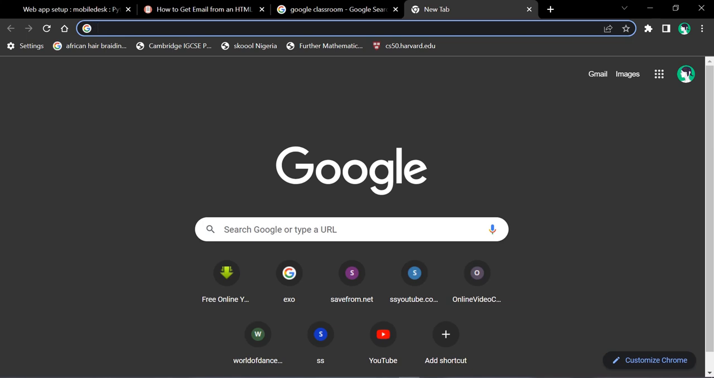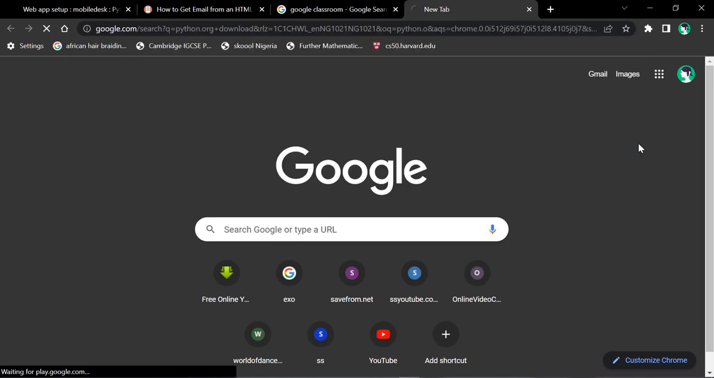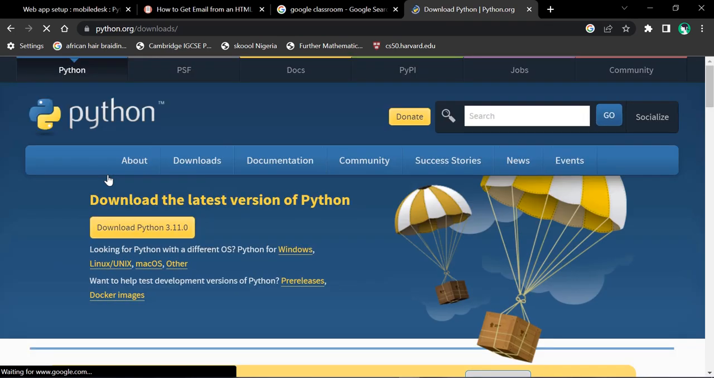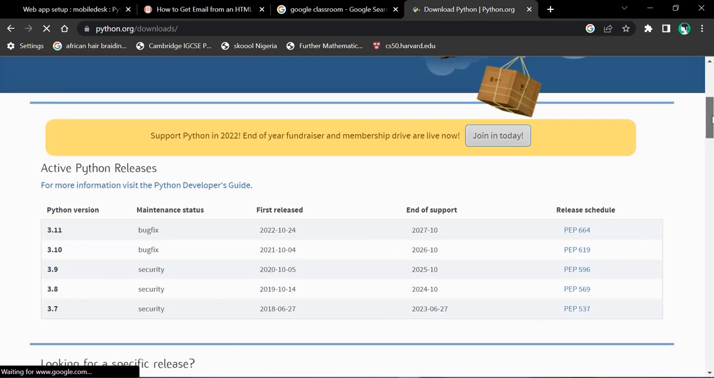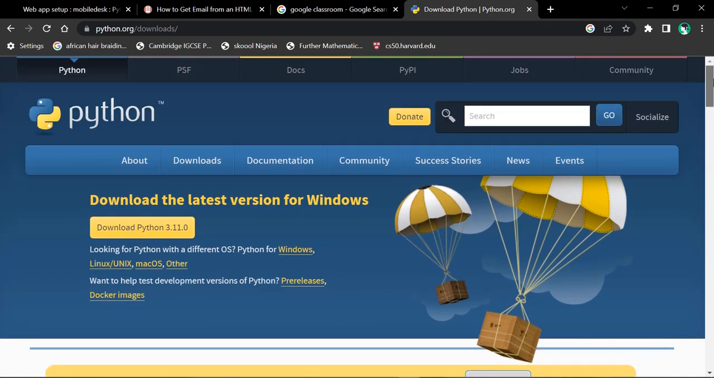If you are working on your system, to download it, you just go to python.org and it's going to take you to their downloads page. On that page, you are going to find different systems, different Python software, and you download the one that favors the current operating system that you are running on. There are different releases. I think right now the recent one is 3.11. You can download it whether you are using Windows, Linux, Mac OS, or whatever other operating system you're using.